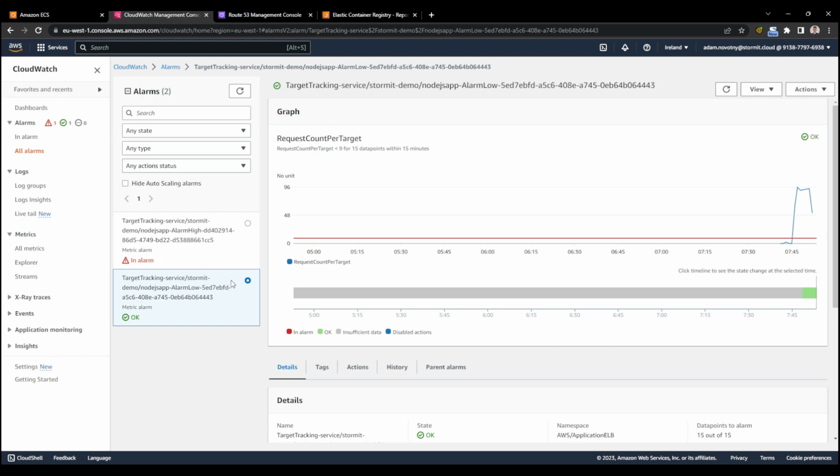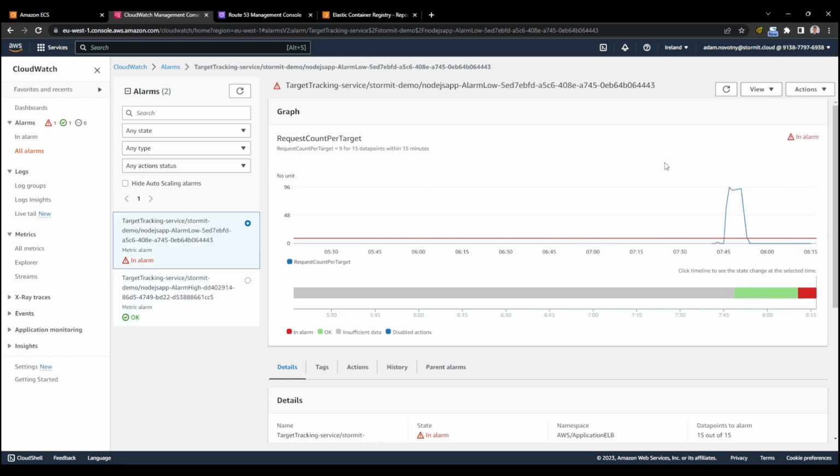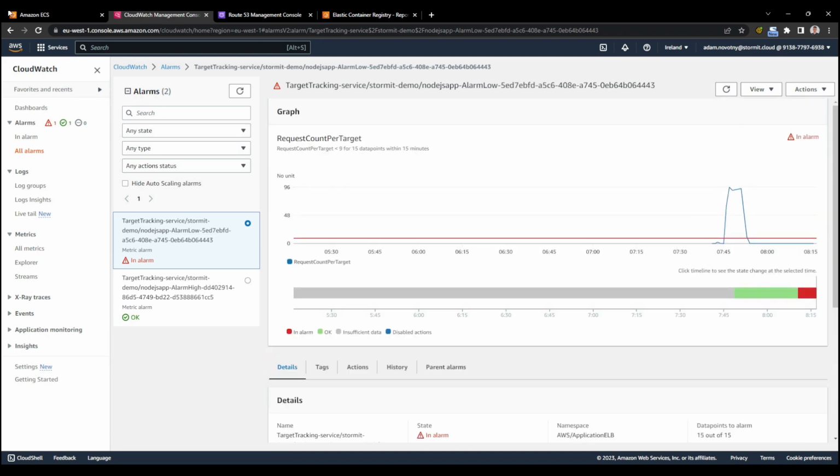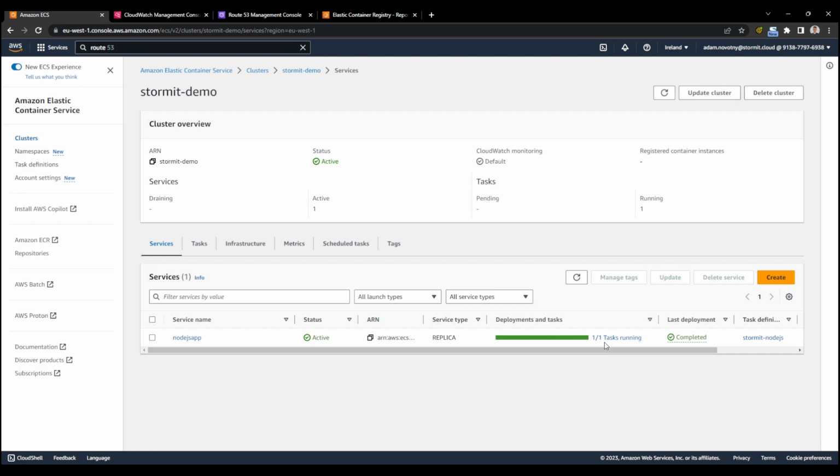And then we will get scaling requests. After 15 minutes, we will get to a state when this alarm will go to alarm, so it's like requests are less than 9. And if I go back to ECS, I will see that we only have one instance or one task running here. And this is how autoscaling works in ECS.